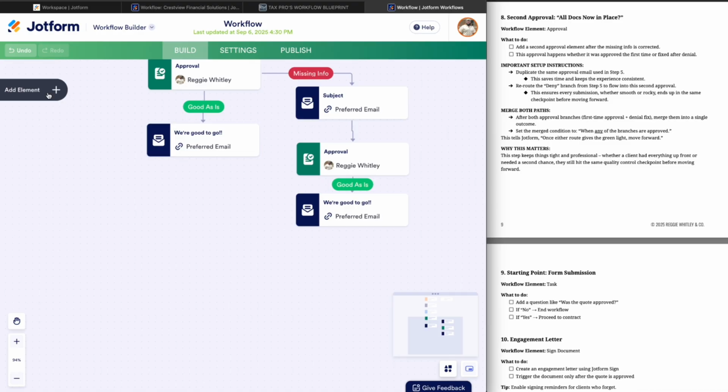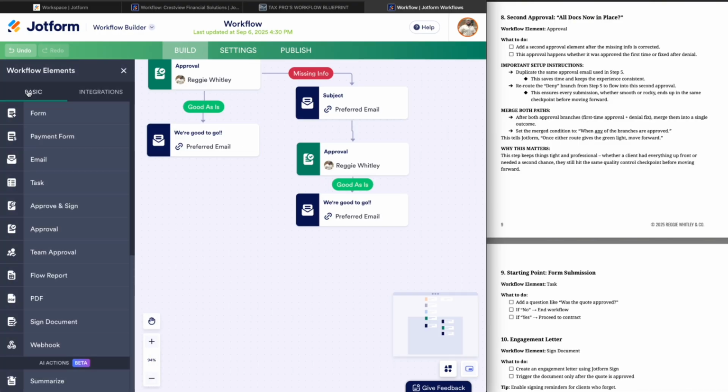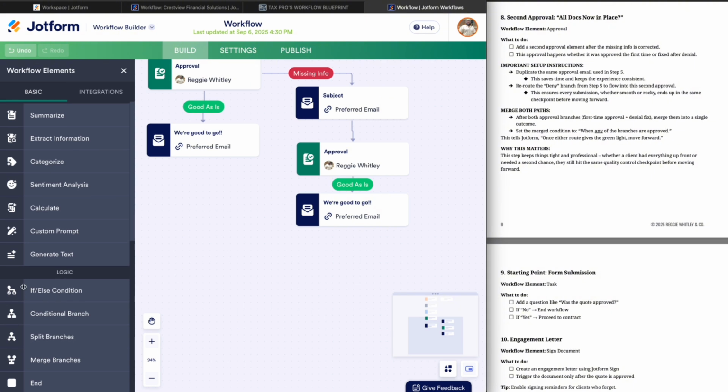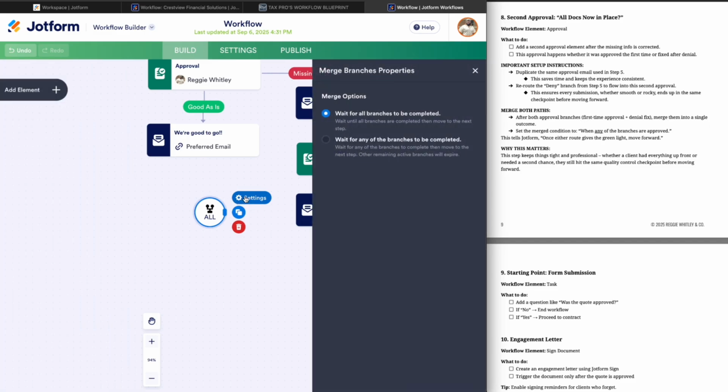So here's what you're going to do. You're going to click add element. And according to this, we're going to set the merge condition. So you're going to come down here and we're going to find merge branches. You're going to drag it. I like to drag it somewhere in here, kind of in the middle. You're going to click on the setting and you're going to set it to wait for all branches to be completed. I'm sorry, wait for any branch, as it says here with the underline any.